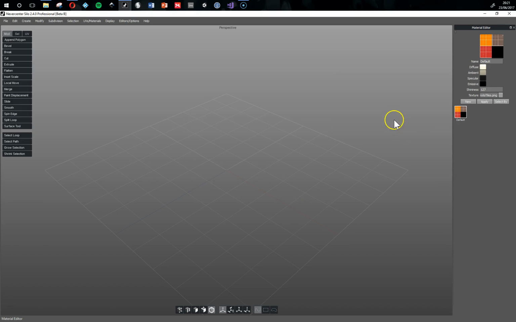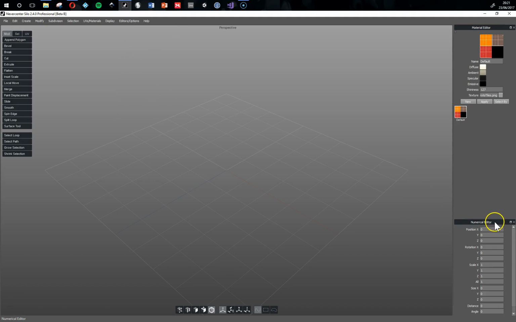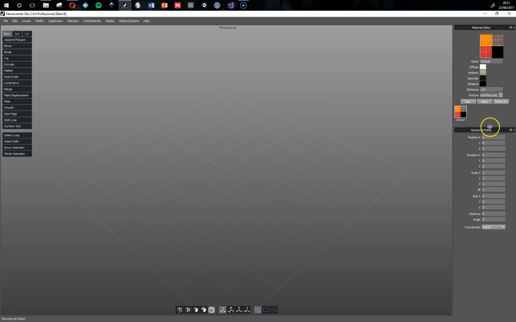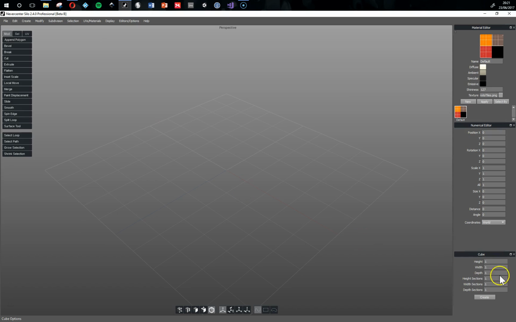Okay, the next thing we want to open up, and we're going to be using this a lot, is a numerical editor. Again, if you're familiar with Unity, all of this stuff's going to be really familiar. Positions, rotations, scales, all of those kind of things. So let's start. Let's create a cube. Now there are options here we can take a look at. This is all defined by height, width, and depth of a cube and how many sections it has. One is a single poly per side. That's actually what we want to start with. So we're going to create a cube.